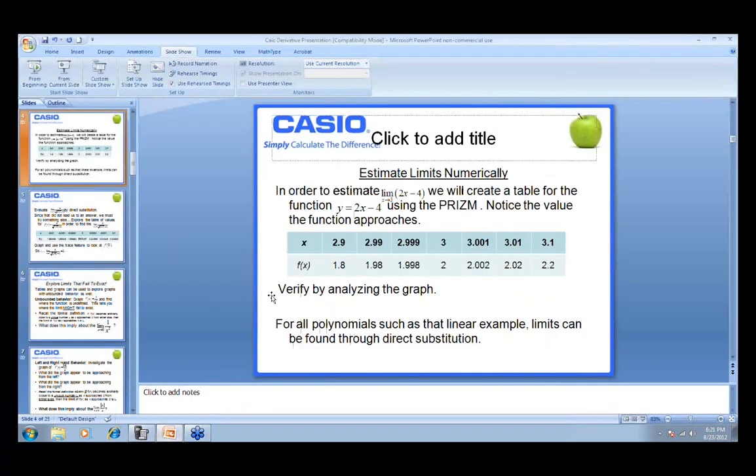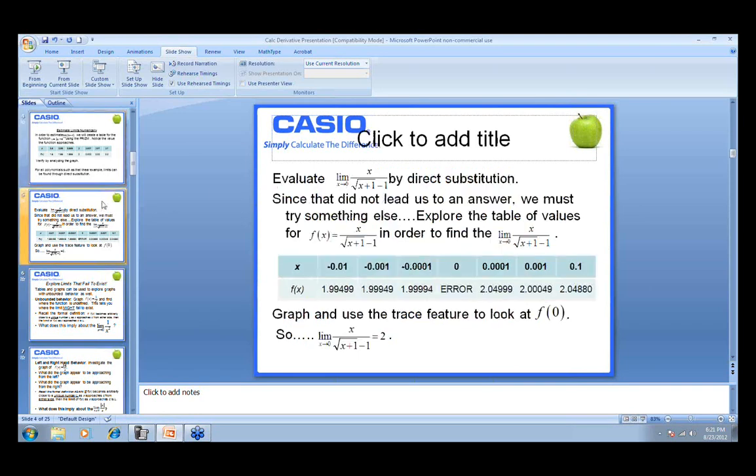when we're talking about polynomials, such as this linear example, you're going to realize that limits can always be found through direct substitution. Look back at the problem and you see that we could have just plugged 3 into our function and had 2 times 3 minus 4, and we would have had the same value of 2 through direct substitution. But not all problems are going to be quite that easy.